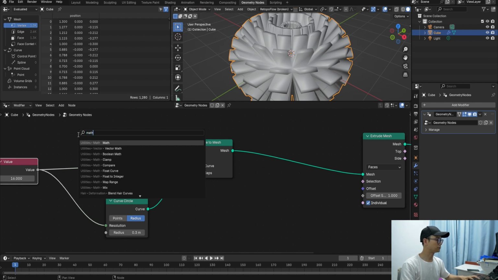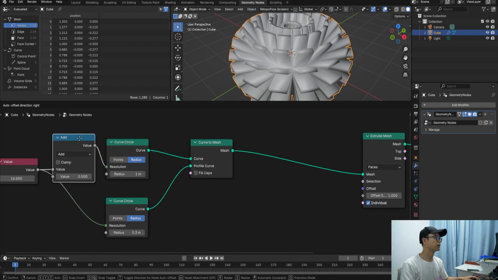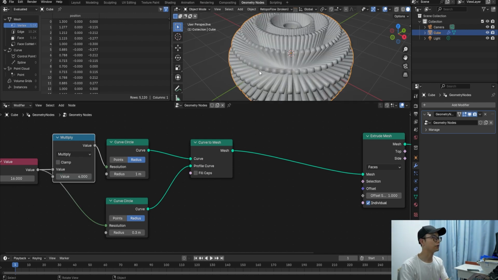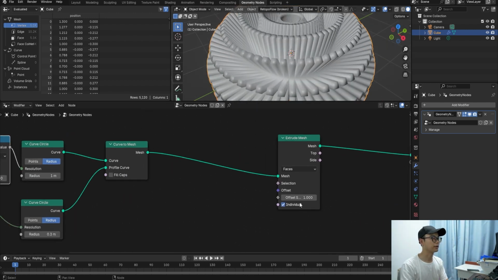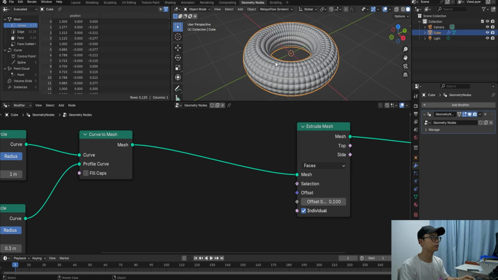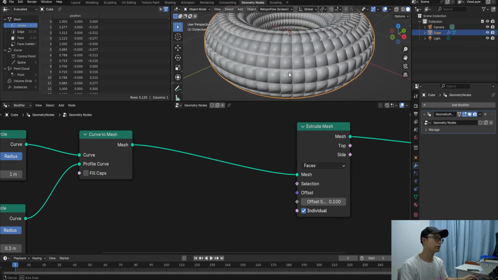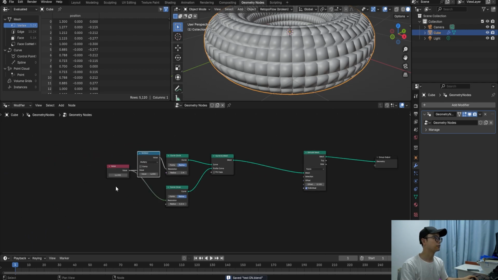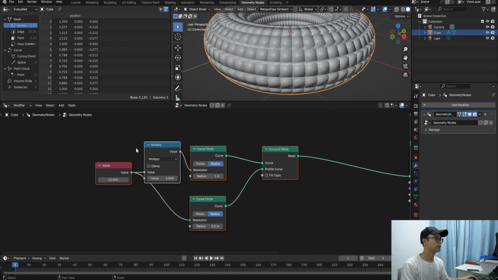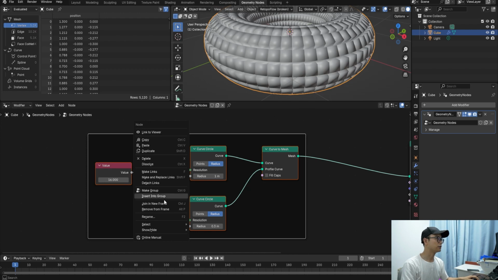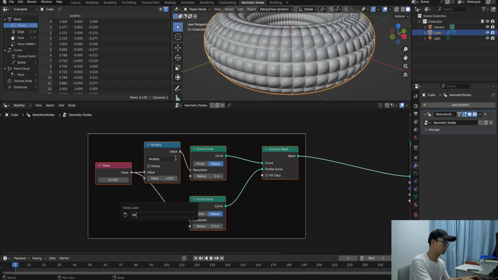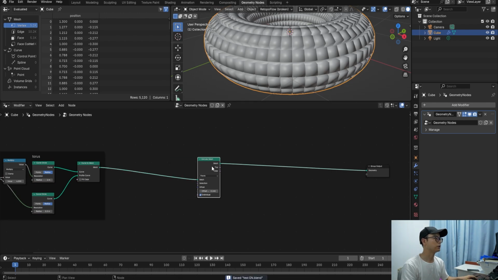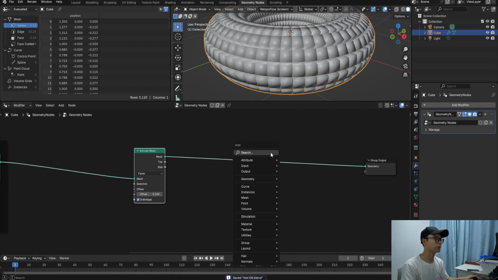We will use the math node here, add it, and change it to multiply. If we multiply by 4, it will be like this. And if we decrease the offset to 0.1, it will be like this. And this is okay for me. So here, this is the torus, and we will use this torus to create what we want.